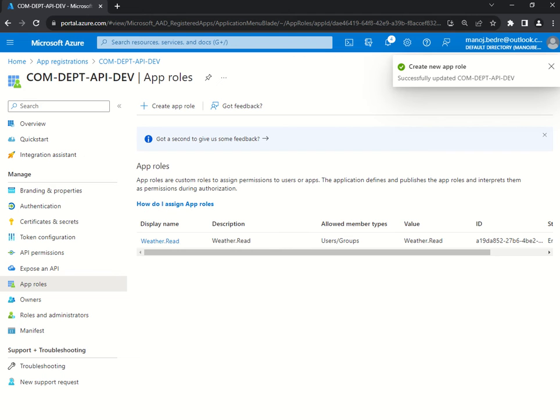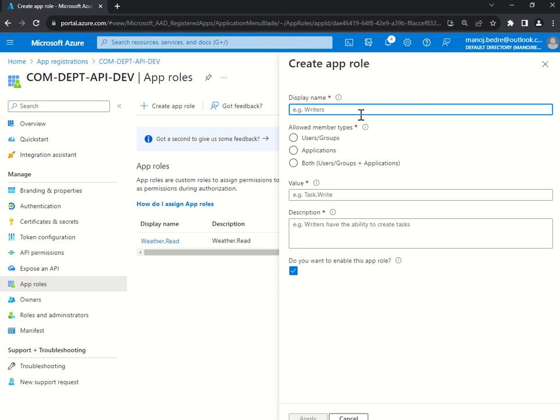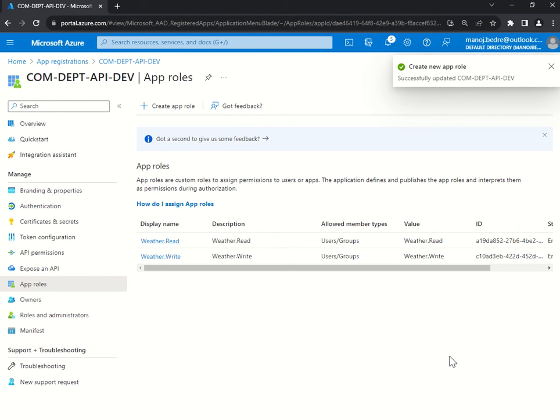So that's a role created. Let's create one more role, which is for writing. Click on create app role, write, again users and groups, and apply. So we are done with creating the app roles.